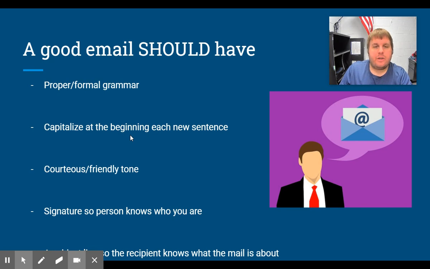Like I said, some of you in your emails haven't capitalized. Most of you have, but there are a couple of you who didn't, so just please be sure to do that. Courteous or friendly tone. Courteous and friendly are not the same thing. Courteous just generally means you're being nice or just respectful in the email. You're not sounding demanding. Friendly is meant for less formal emails, and that's fine if you take that tone with me. Just being generally friendly and sort of informal is okay with me.